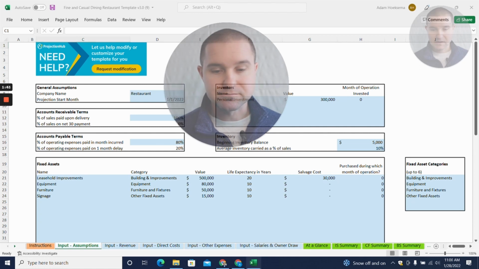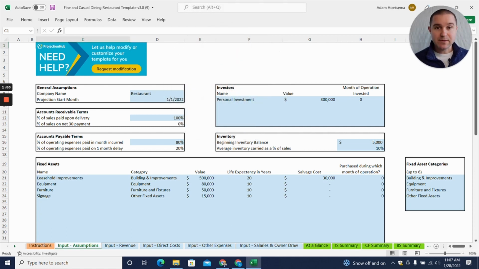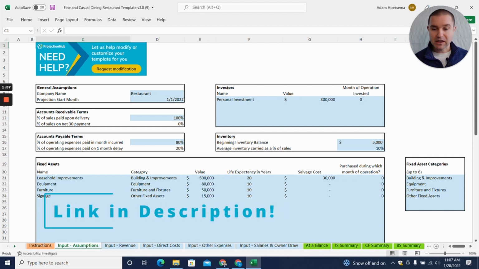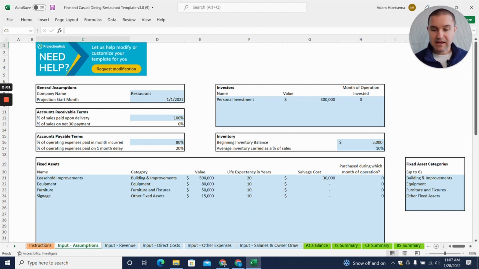I look forward to diving into this template in a lot more detail. All right, so if you grab the template from the video description below, we've linked to this template. What you'll see in the template is that every cell that is highlighted in light blue is an assumption that you can change without breaking something in the template.